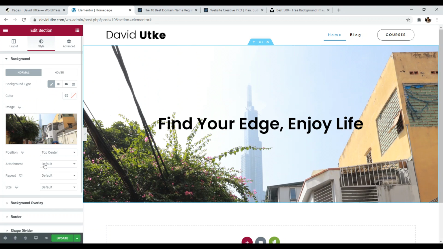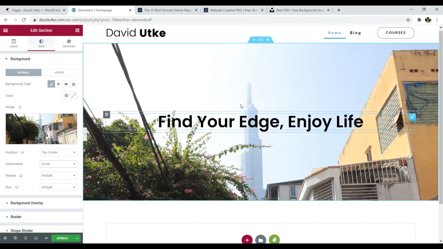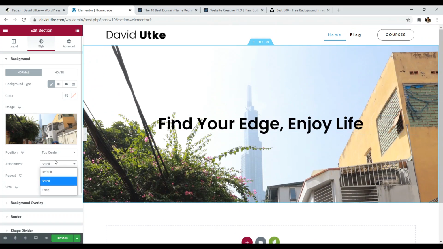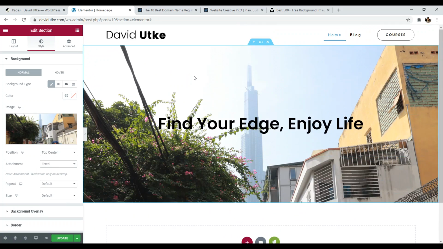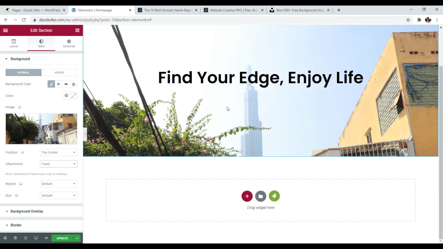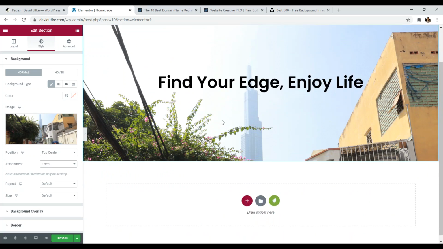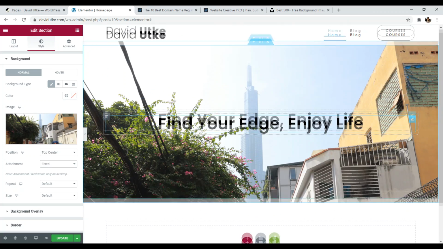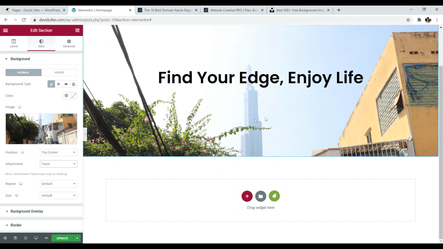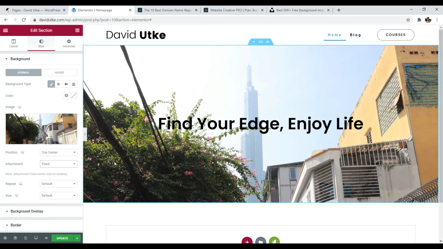All right, so now we have the attachment. So here we can have scroll or fixed, okay? You can just play around with this. So scroll, okay, that means the image stays put. If we come to fixed, that means the image stays fixed behind it, and that gives that nice little feature of the image moving behind. And I kind of like the way that's working, so I think I'm going to keep it as fixed.